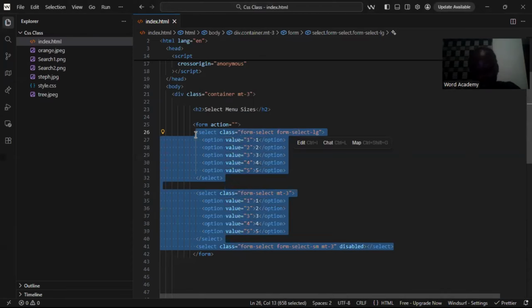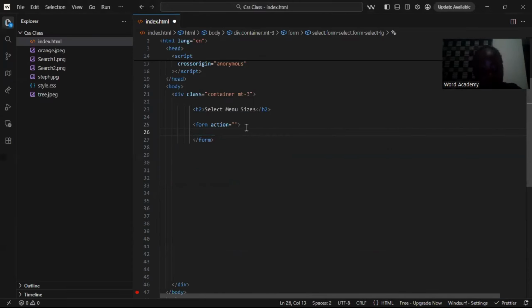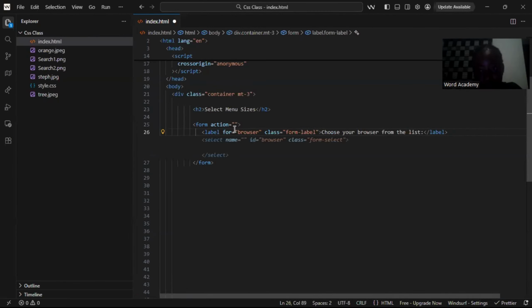So we can remove this one and we'll leave our form. Then inside this form, we would have a label. And inside this label, we'll say for browser, and we'll give it class, which will be form-label. Then we'll come here and say choose your browser from the list.